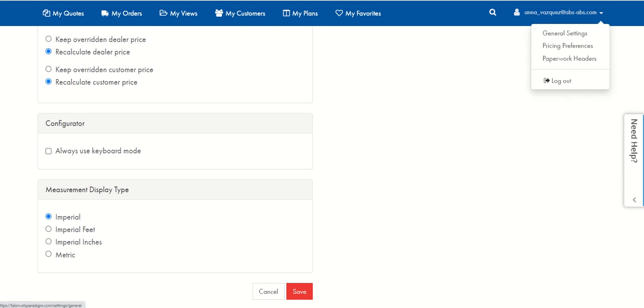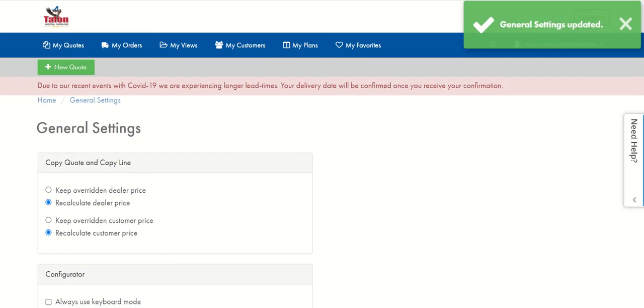When you go into general settings right now, yours should have none of these filled in. None of the radio buttons should be clicked, and that's perfect. But if you accidentally do go in here and possibly click on metric or imperial inches or feet, then the measurements on your quote will look funny. So I'm going to click imperial inches and save it and just show you what would happen to your quote.